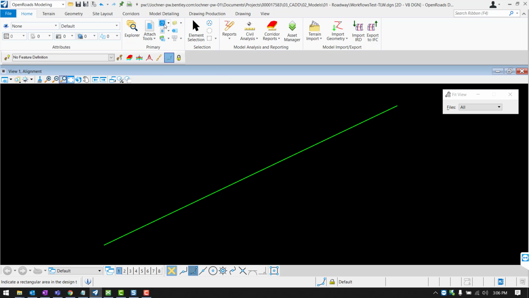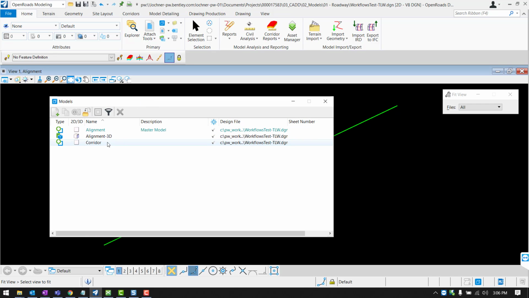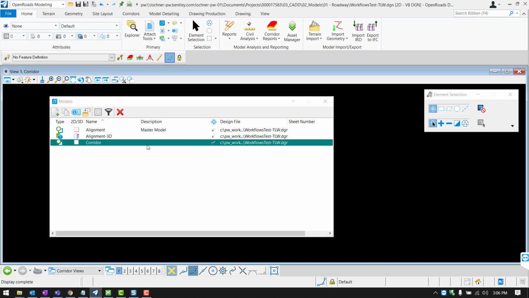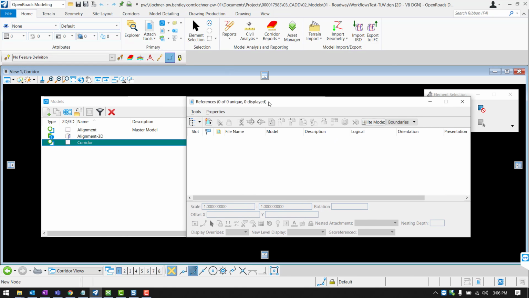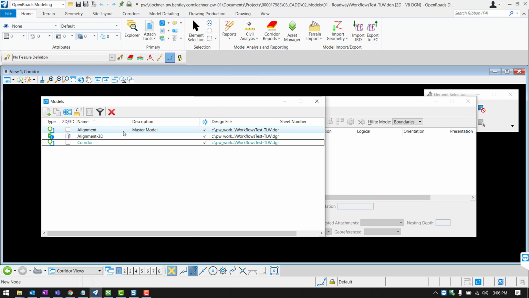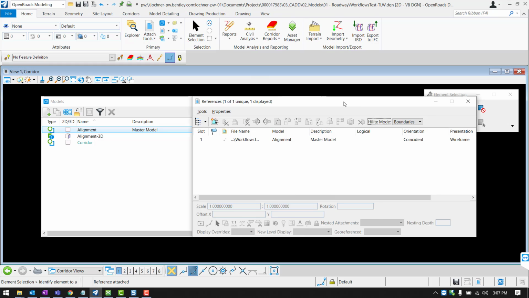So we're going to go to the models here, and you can see that we're in the alignment model space. So what we're going to do here is jump into the corridor model space, and then we're going to reference the alignment back into this space. The way you do that is you open up your reference dialog, and you can just drag the 2D model space over to here. I'm going to choose coincident, click OK.